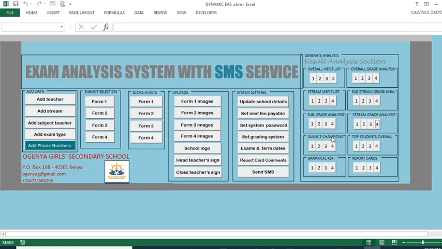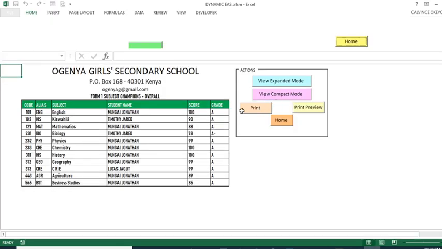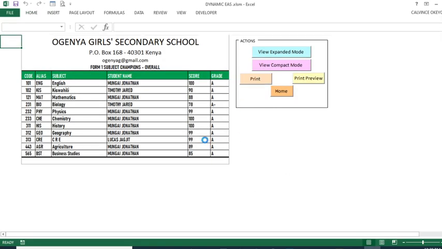Then you have subject champions, those students who do well in certain subject areas, who perform exemplary well. We need to recognize them. So in form one subject champions, these are the students who have performed very well in the subject areas indicated. You can always view expanded mode when you want to view the whole list with all the subject areas, even those we are not taking. You can click this one. View compact mode will bring you back to this mode we are in. Then you can print preview. Okay, then you can also print just to collect the hard copy from the printer.